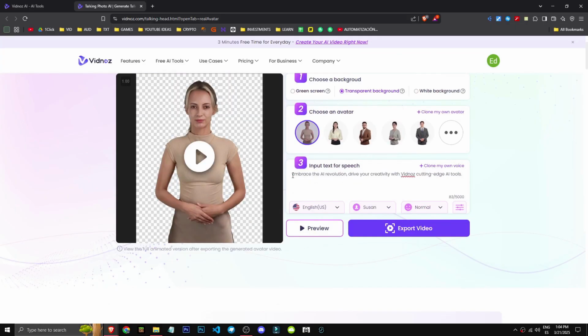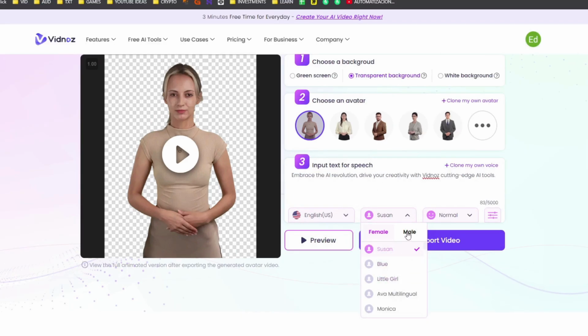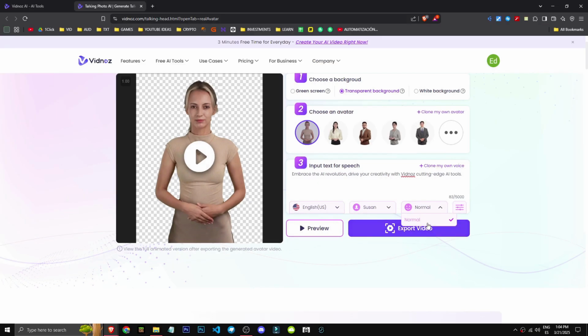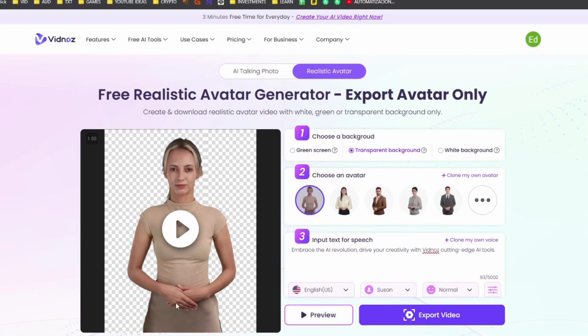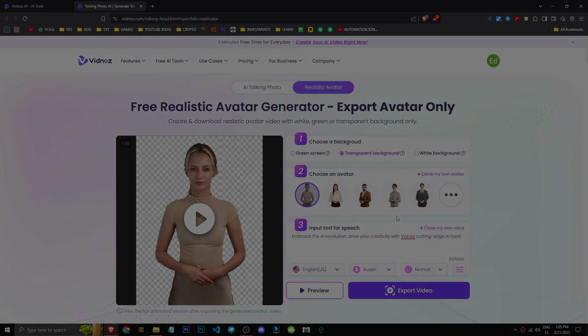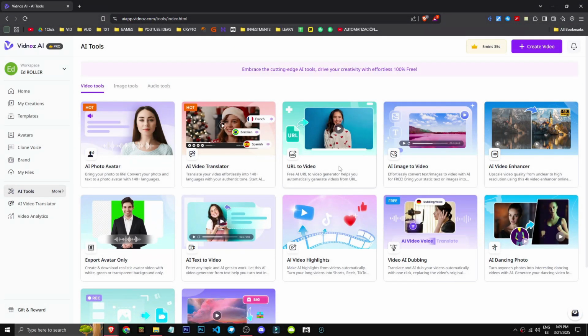Here we can simply input the text. We choose the text language to generate the voice. We pick the voice. A female voice makes sense here. And finally, we select the mood. We have some settings like speech speed, pitch, and volume. Once we're done, we hit export and have our talking avatar ready. It's that simple.